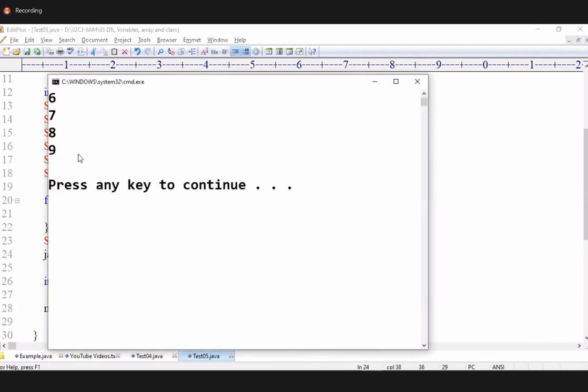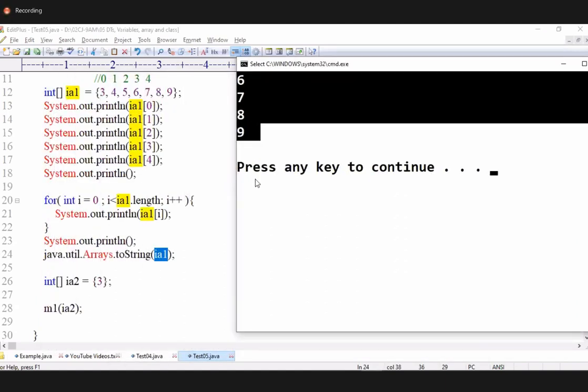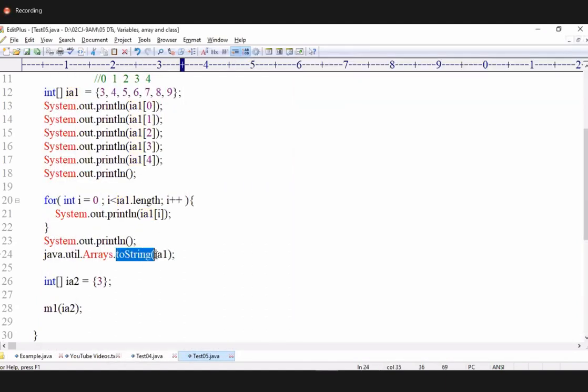Not displayed. This is our for loop. Third time it should come, no? The toString method will not display. The toString method will return.